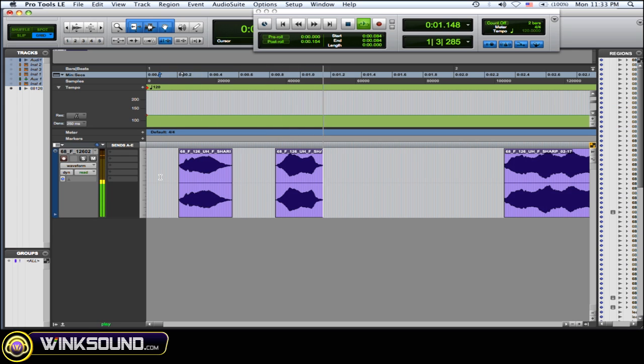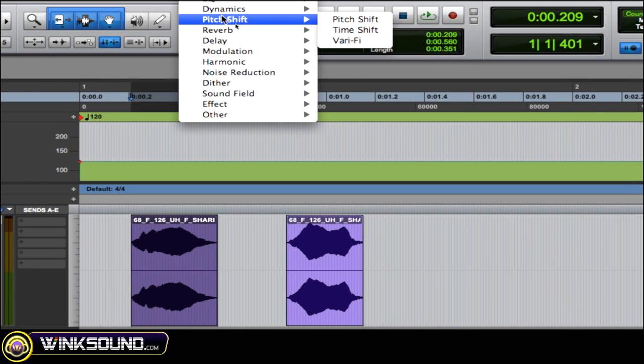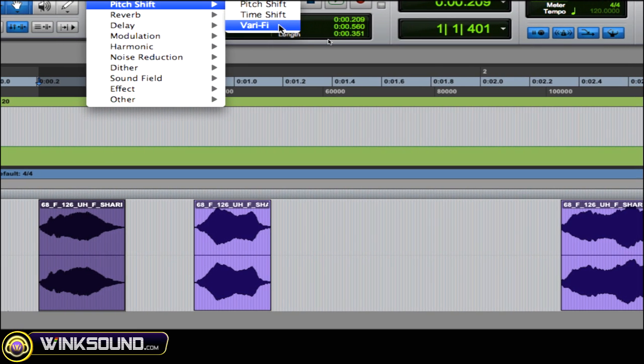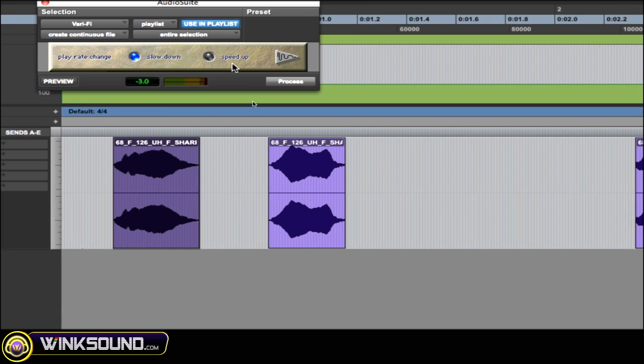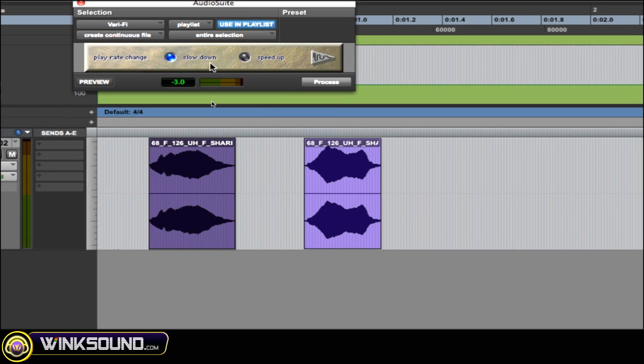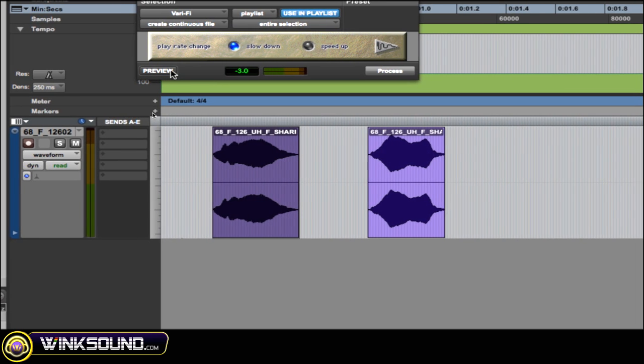Okay, so first thing you want to do is go to your Audio Suite plugins, go to Pitch Shift, and then go to Vari-Fi. So now you have two options in here. You have slow down and speed up. You can't really adjust those, but they still sound really cool. So let's hear slow down, and then I'll switch to speed up.